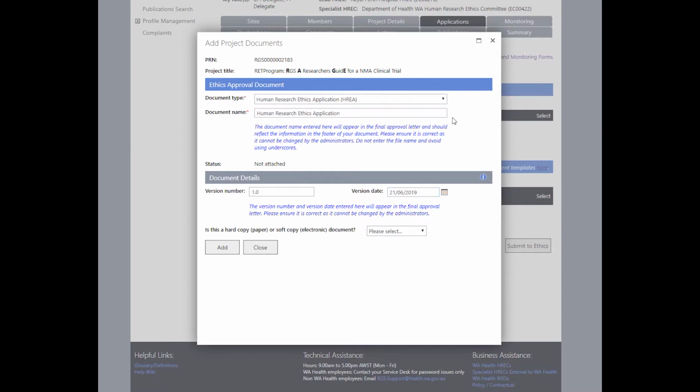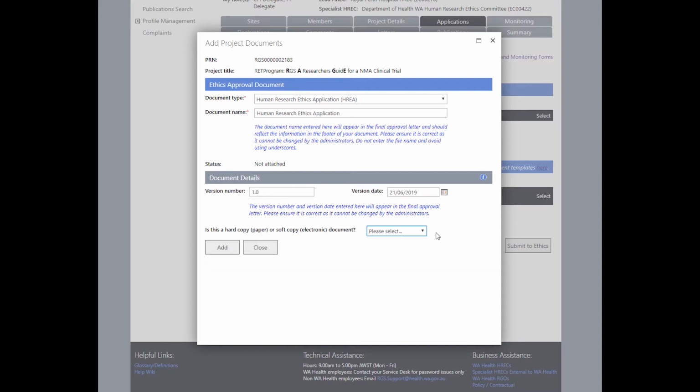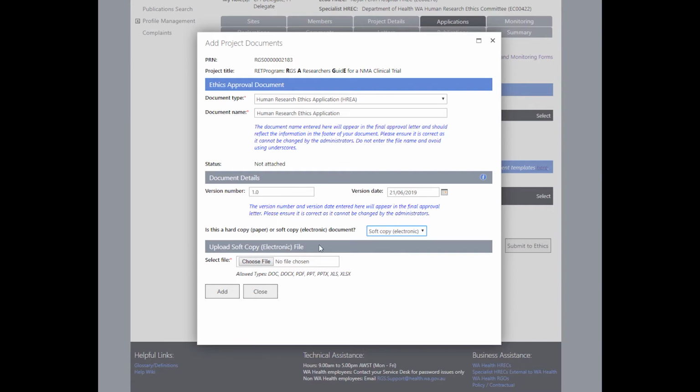Remember that if you are using a HRE, it is completed outside RGS and uploaded as a supporting document here. A HRE supporting document must always accompany the submission of a WA-specific module form. If you do not have an electronic copy, select hard copy here and then mail the hard copy to the HREC. Enter the location of the ethics office here. If you have an electronic copy, enter it here and then click Add.